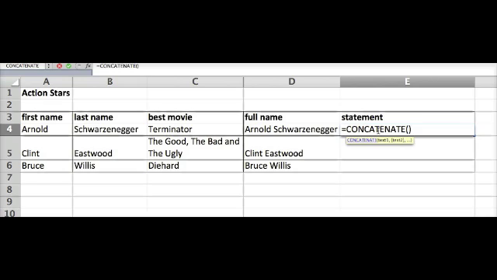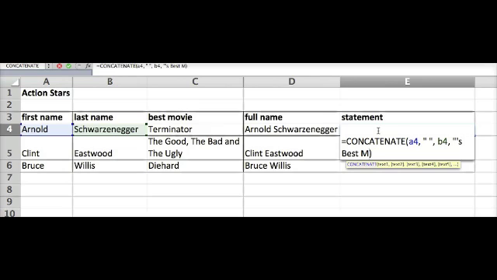Concatenate. I want to take A4, comma, and then do the same thing I did before with a space in between the first and last name. And then the last name I'm going to get out of B4, and then comma. Then I'm going to do something tricky. I'm going to put a single quote and an S. And then I'm going to say best movie is space, quote, and then another comma, and then the value in C4.